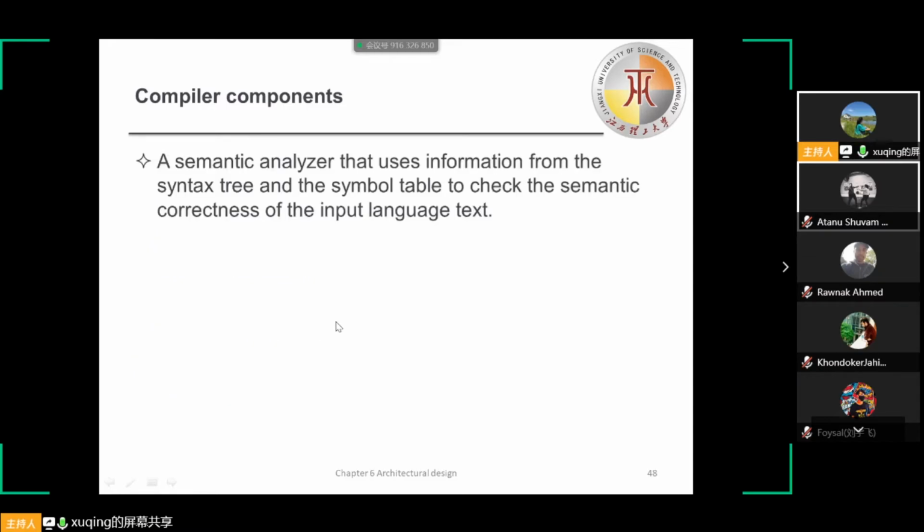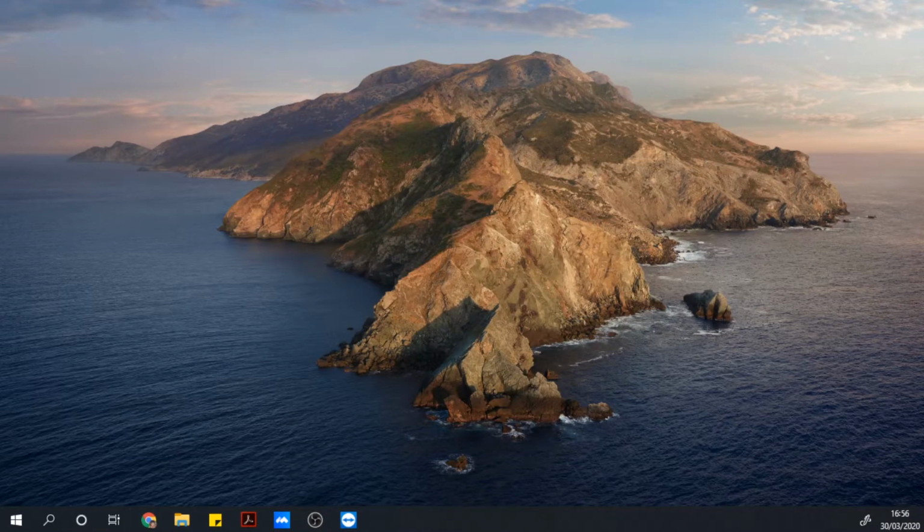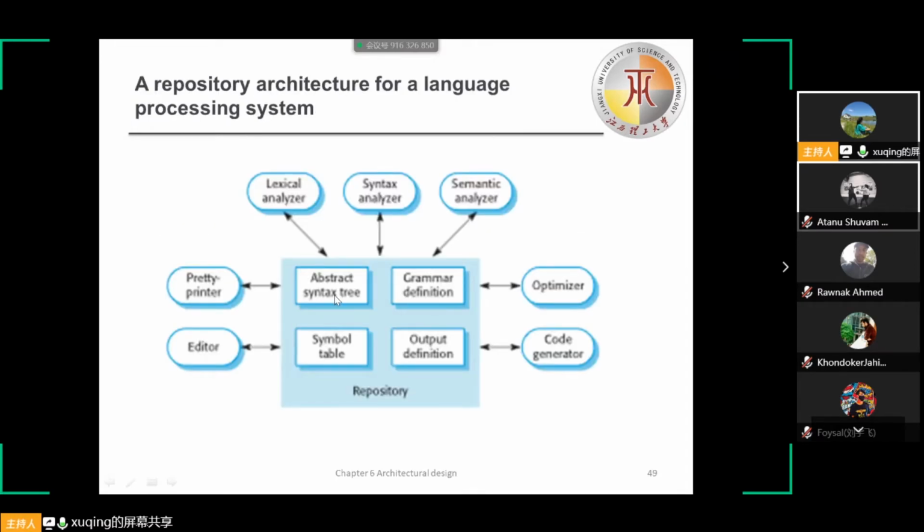We have a semantic analyzer to use information from the syntax tree and the symbol table to check the semantic correctness of the input language text. We have also a code generator that works the syntax tree and generates abstract machine code. This is the last component of our compiler components.